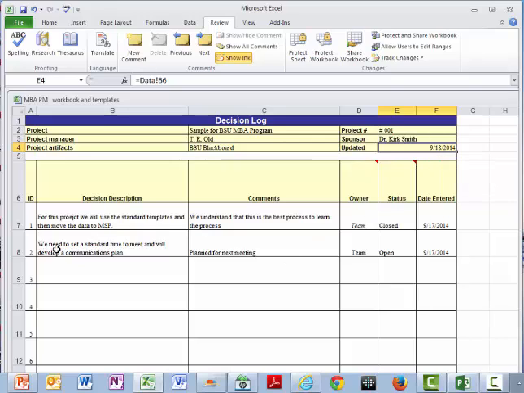So in this case, we have an open item for this imaginary team that I'm with. We need to set a standard time to meet. So we plan that for the next meeting. The owner is the team, or it should be a person. It's open, and we've entered that on that date. When you close that and come back later on, you can come back and make that change to make it happen. That's the basic decision log.